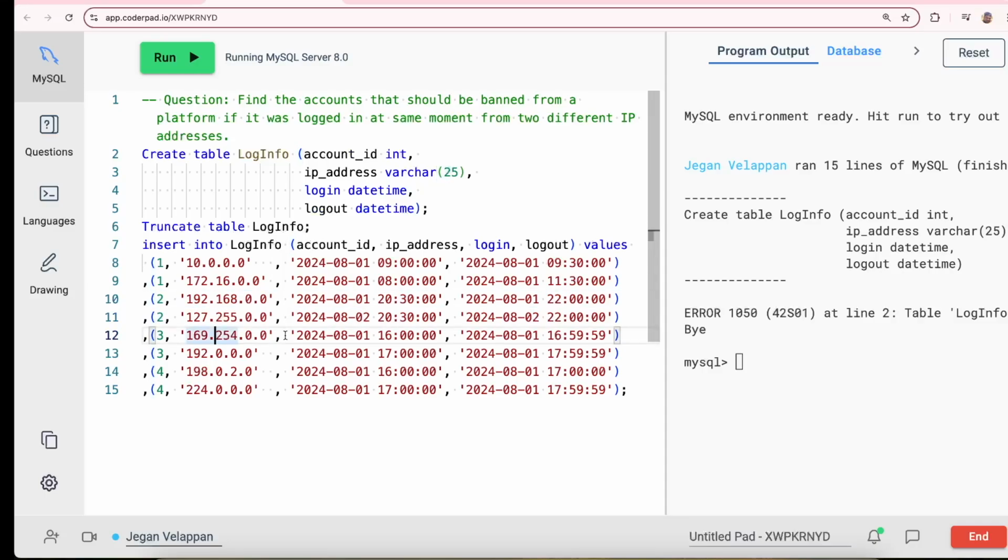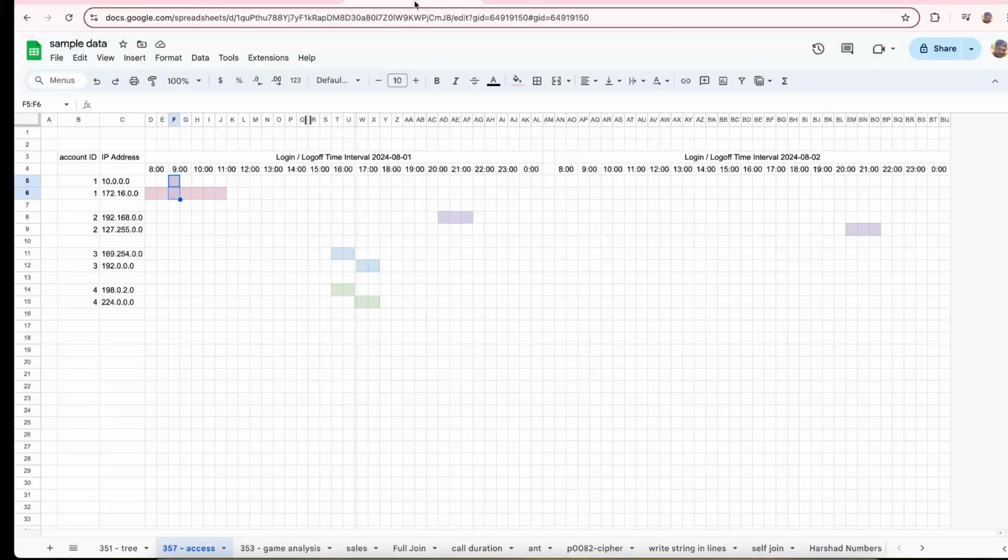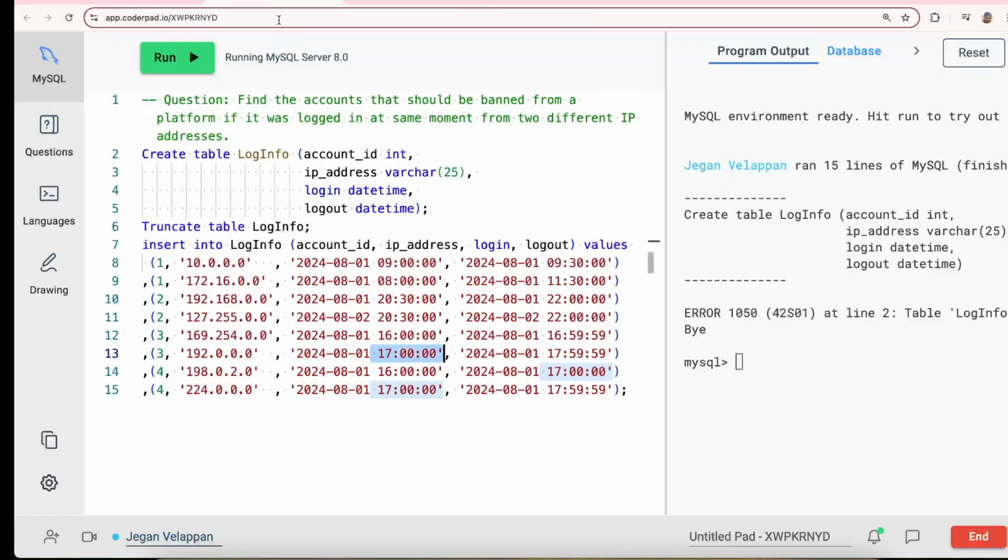And if you see the third one, they logged in from one IP address from 16:00 to 16:59, and then they start with a different IP address from 17:00. So in the third one, there is a small gap, a 1 second gap from 16:59 to 17:00. So there is no overlap, and you can ignore it.